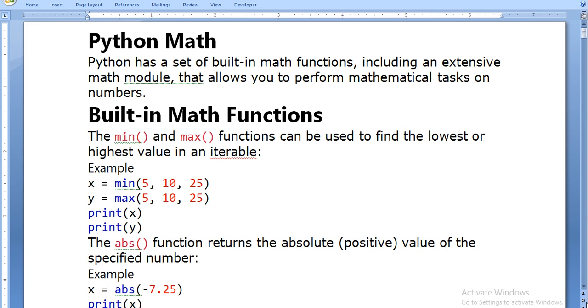Built-in math functions. The min and max functions can be used to find the lowest and highest value in an interval. When you write min(5, 10, 25), it will return 5. When you write max(5, 10, 25), it will return 25.